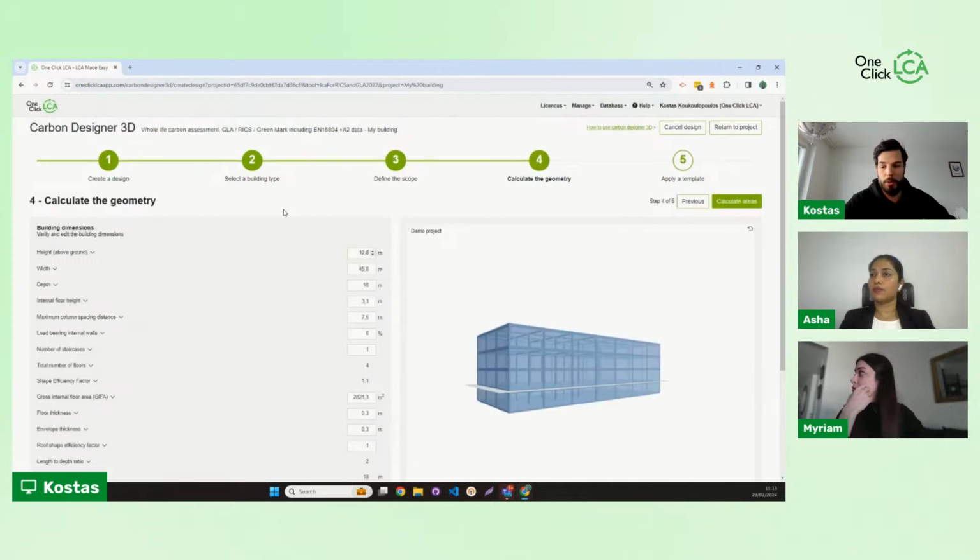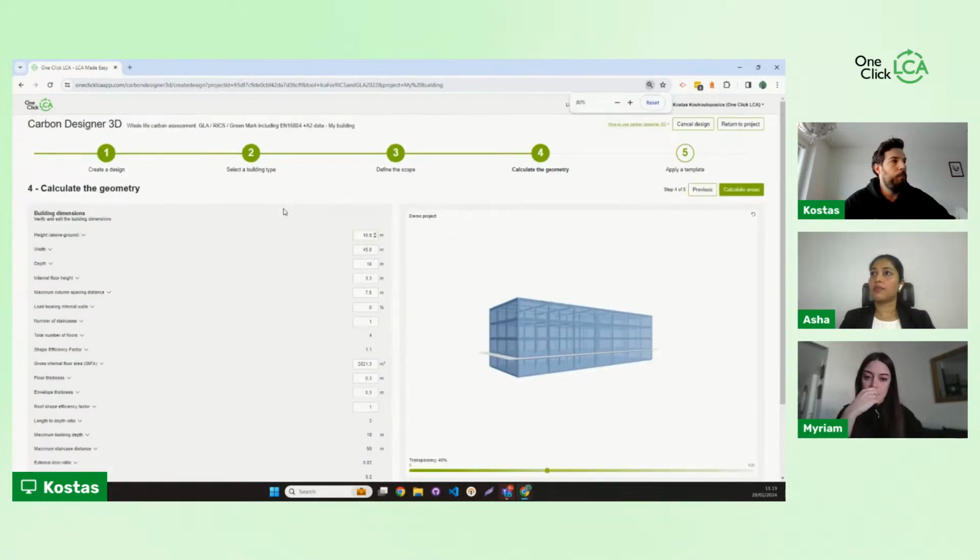So in the next step, I will zoom out a bit. You get directly the building dimensions. So you can see how we calculate the building, and you can see here a 3D model of the building. As of today, you can only create orthogonal buildings out of the box, but I will explain what to do if you have some different shape.